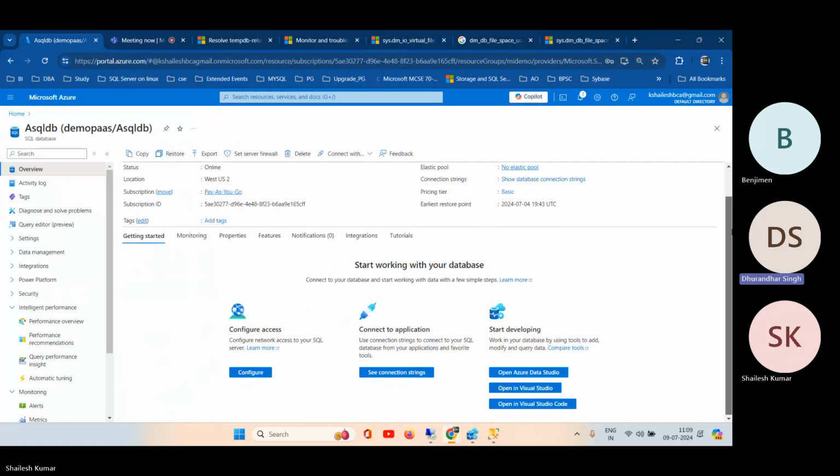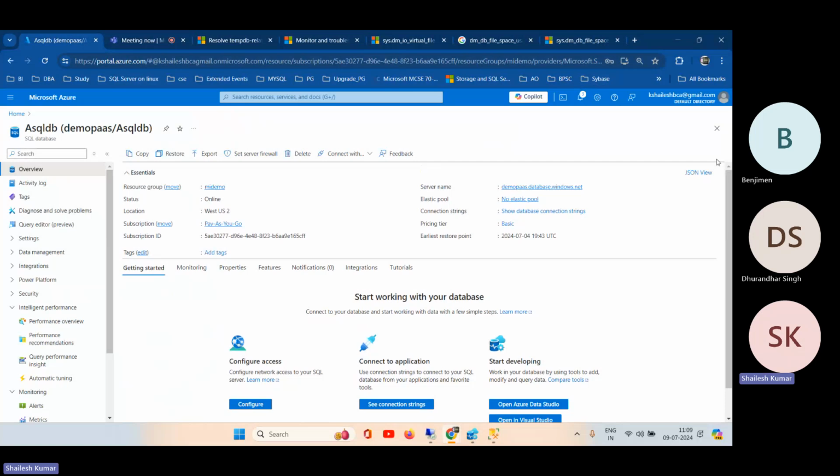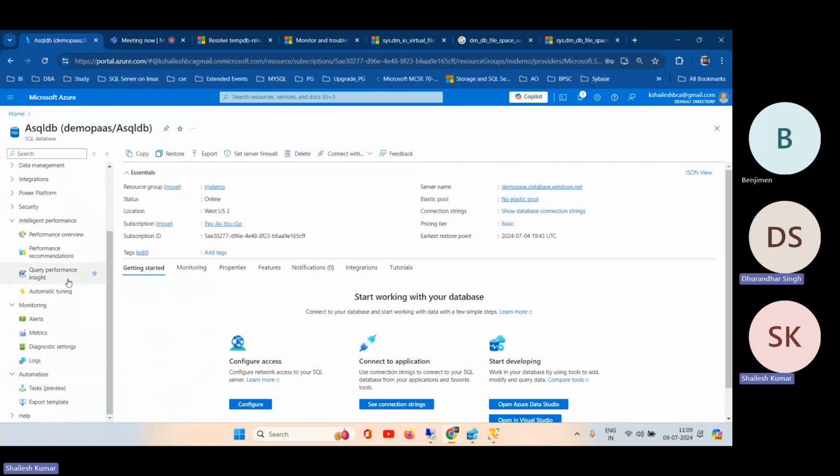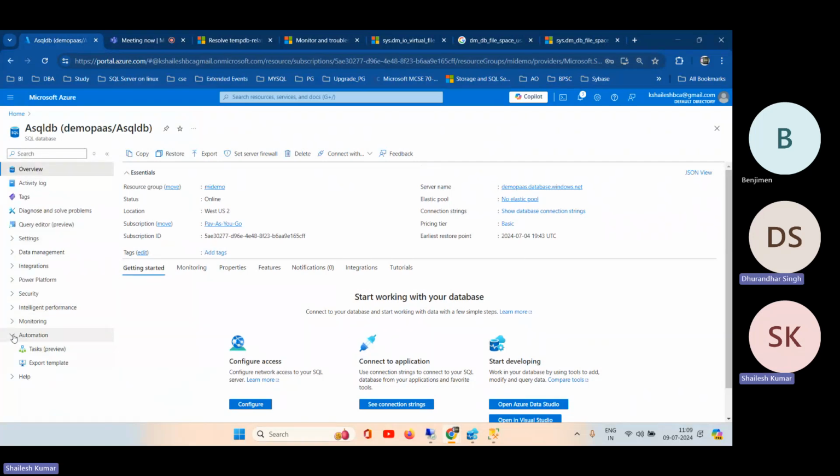How can we create a login in this database, Sailesh? For the login part, we have Microsoft Entra ID. We have to just enable that. Yeah, Microsoft Entra ID, is what we said, right?